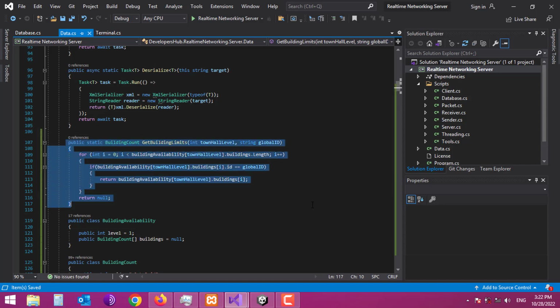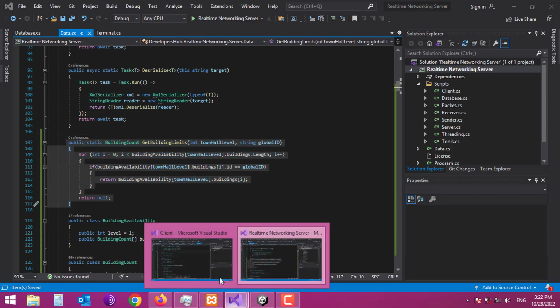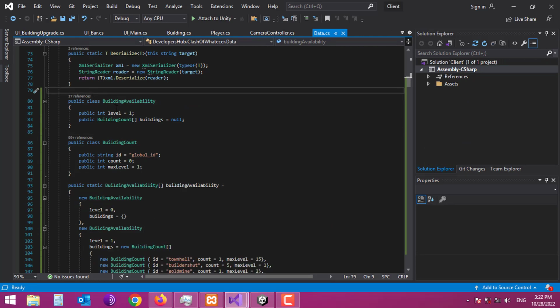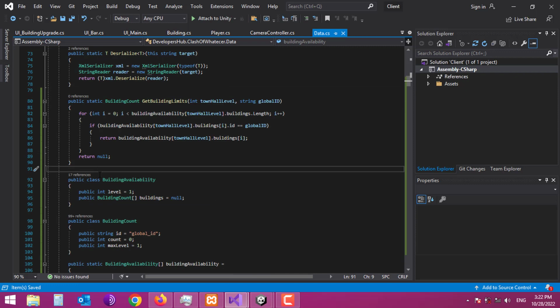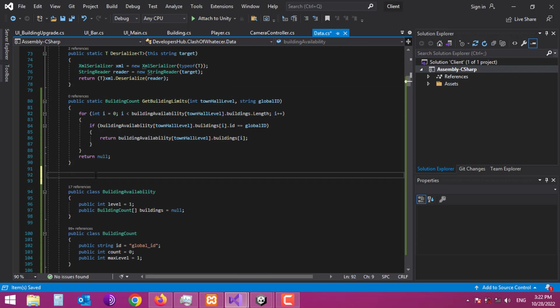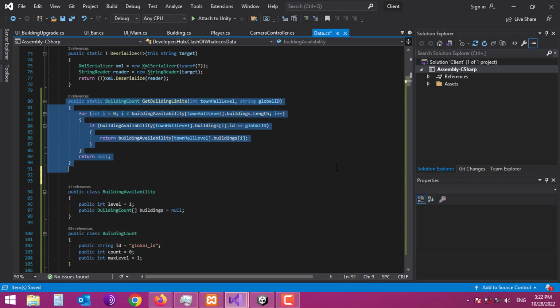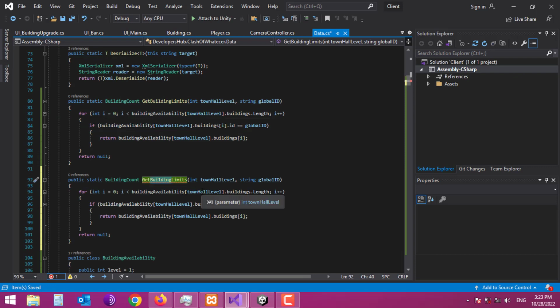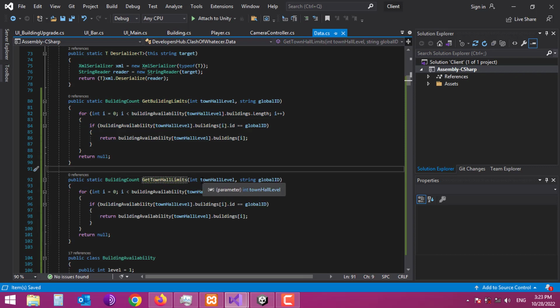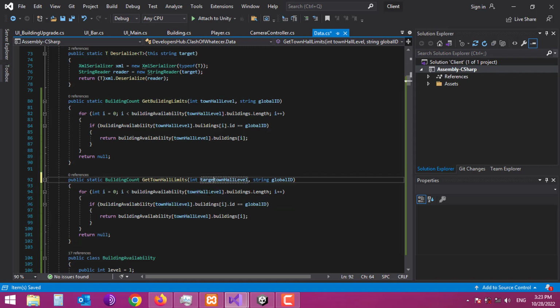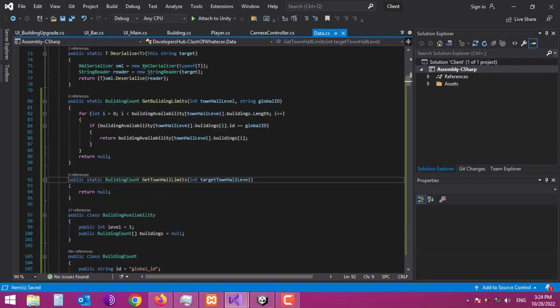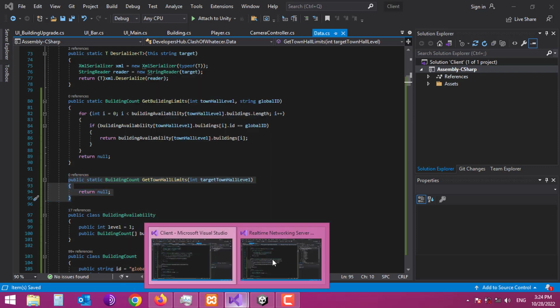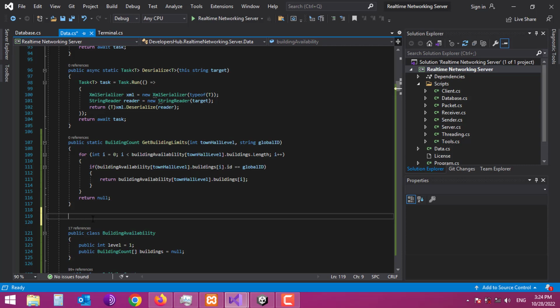So I'm gonna copy this, and let's bring it for our client project as well. Let me just paste it here in the data class. We could also create another function, and we're gonna fill this later, but for now let's just create a copy of this, and I'm just gonna paste it here. This is gonna be get town hall limits. And here we're gonna say target town hall level, and we're just gonna pass only that, and let's just return null by default. And I'm just gonna copy this and bring it to my server project as well.